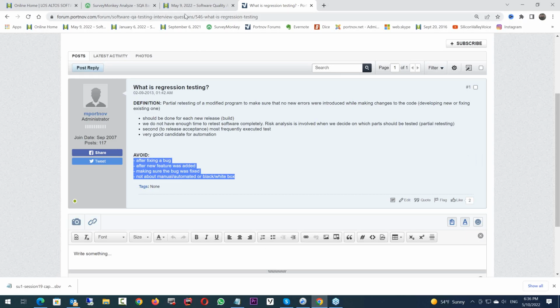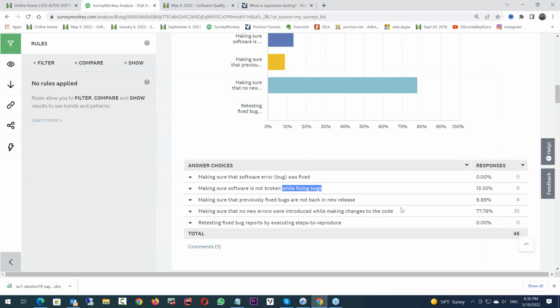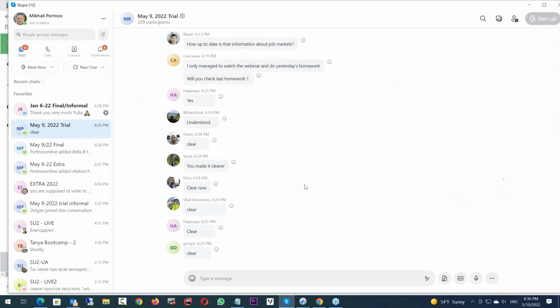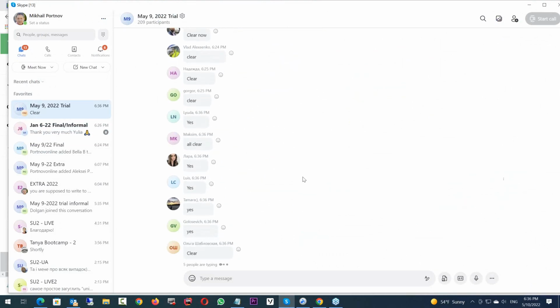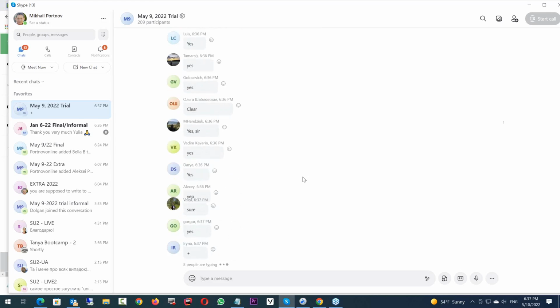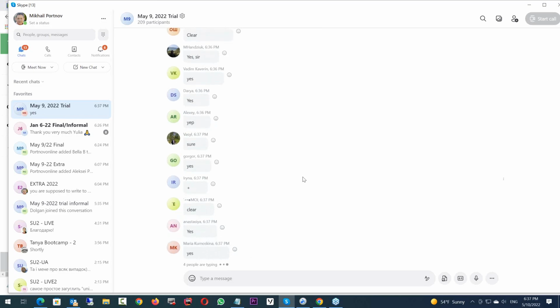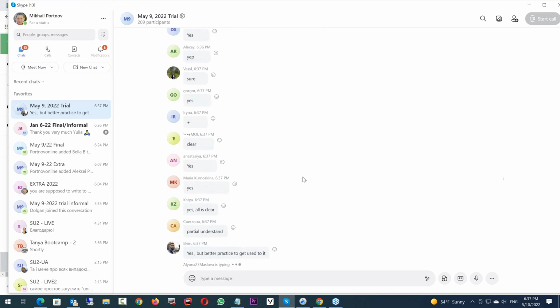Okay, I'm thinking, did we cover regression here? More or less. Okay, let me ask you, guys, are you okay with regression? Do you understand the details of that stuff? Each and every time we bring more details to the picture, we make it more sophisticated, maybe partial understanding, good. Better practice to get used to it.